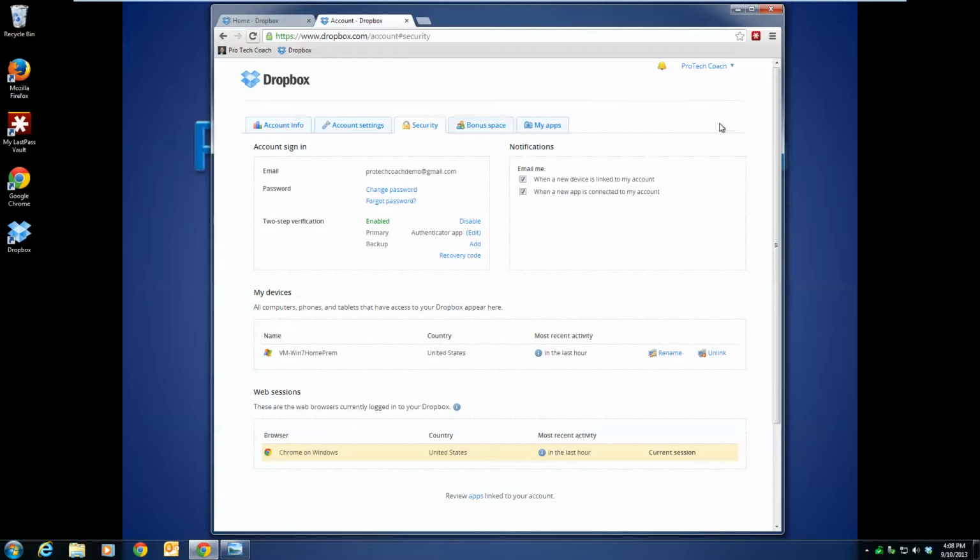So I hope you find this of help. I strongly recommend that you turn on two-factor authentication anywhere that you can. Gmail, any of your Google world, Dropbox, LastPass, other things that we'll be talking about. I'll be posting other videos on how to turn on two-factor authentication at other sites as well.